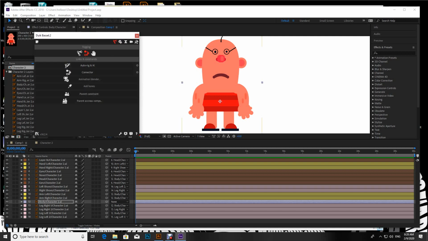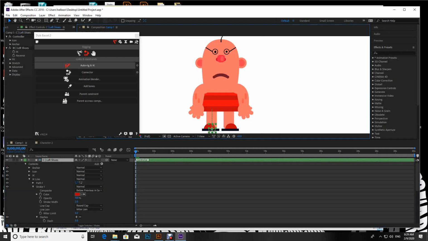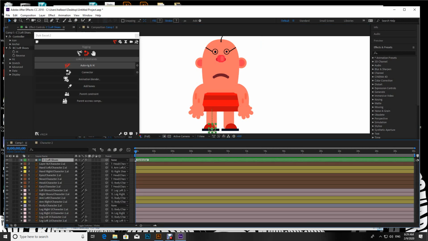So the way it's going to work, I need to select my extensions first of all. So I'm going to select my leg left, leg left 2, and I need to select the shoes. So the shoes is left shoes. Once those are selected, I'm gonna click on auto rig. Once that's done, I get a new layer and it says left shoe and it has controller on it. So if I move the controller, the leg actually moves.